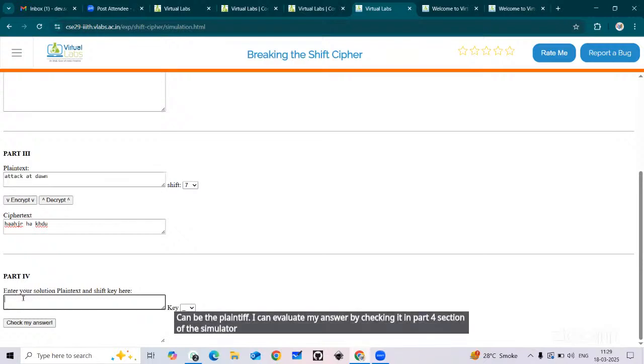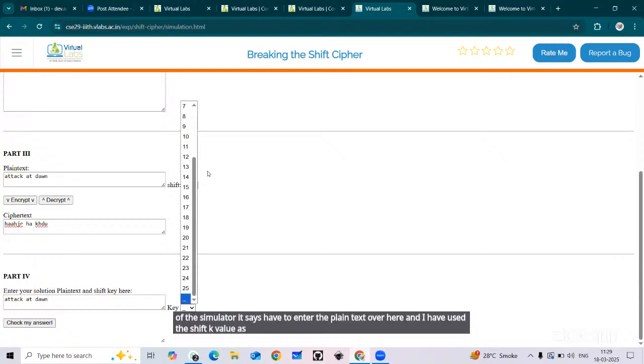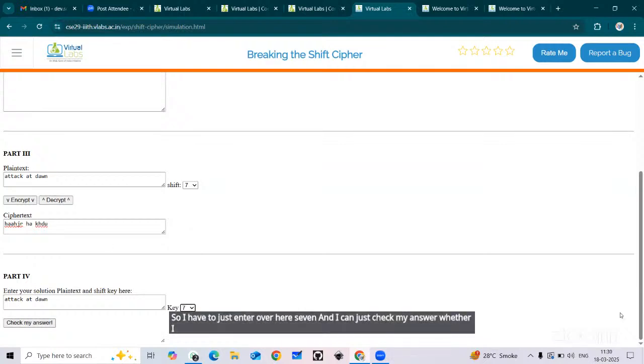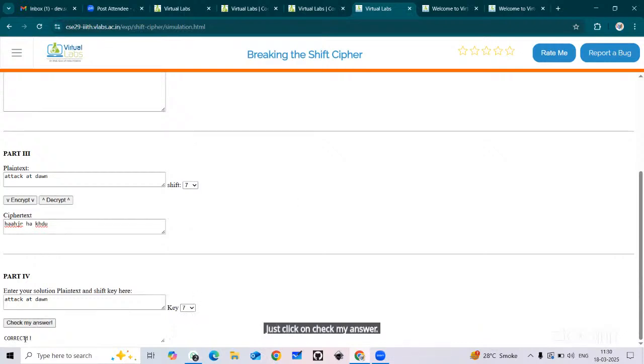It says I have to enter the plain text over here, and I have used the shift key value as 7. So I just enter 7 over here, and I can check my answer whether I have generated the proper plain text or not. Just click on check my answer. So it says correct. So my decrypted plain text is correct and the key value is correct.